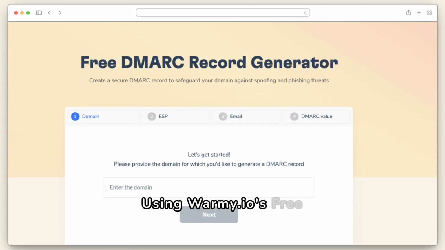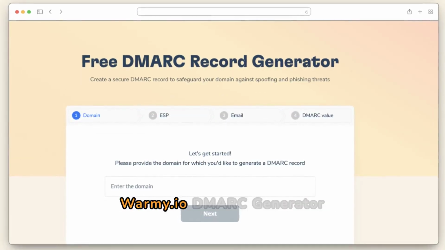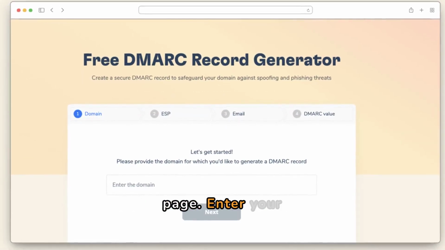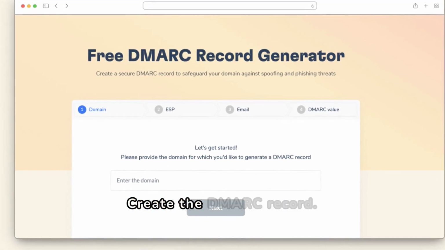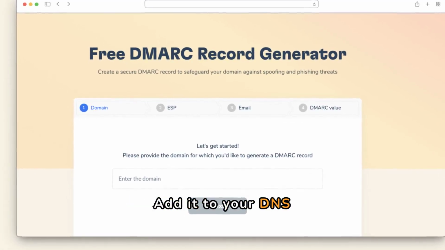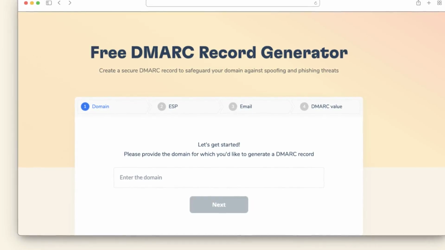Using Warmy.io's free DMARC generator, go to the Warmy.io DMARC generator page. Enter your domain, choose a policy, and add report emails. Create the DMARC record. Add it to your DNS as a TXT record at _dmarc.yourdomain.com.